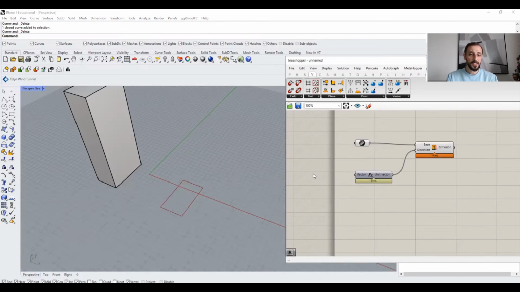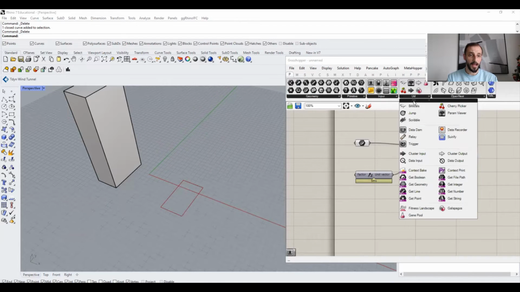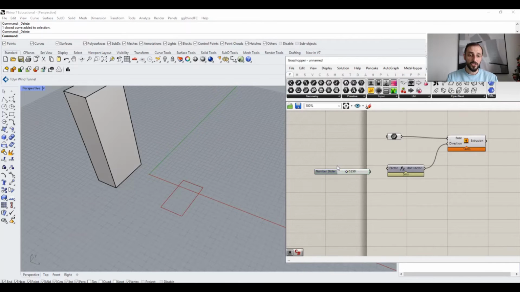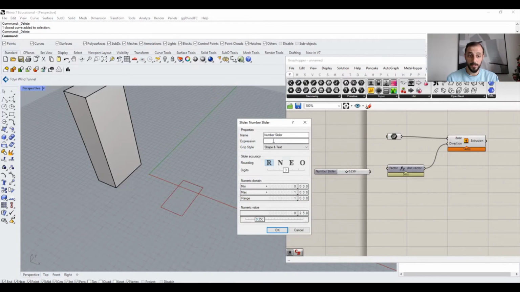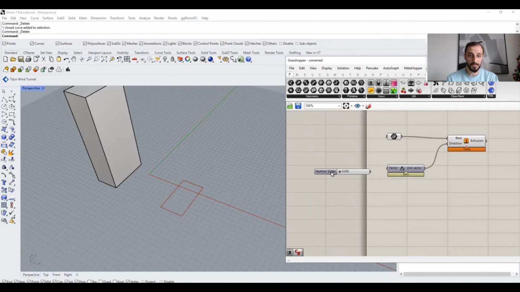So in order to define this, what I can do is come up here under Params, under Input, and grab a number slider. The number slider is basically the numeric information that we can supply to any operation where we need numbers, right? If I right click on this, I can see a menu related to this, because if I don't do that, the preset of this number slider ranges from 0 to 1, right?